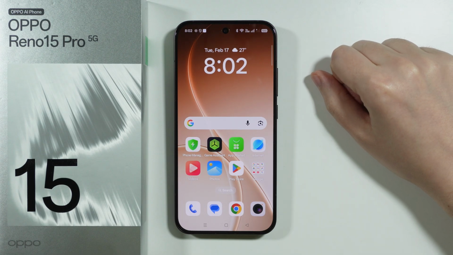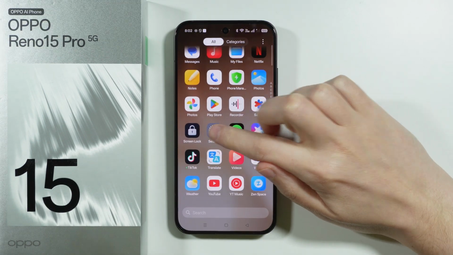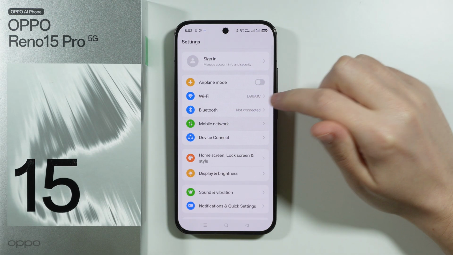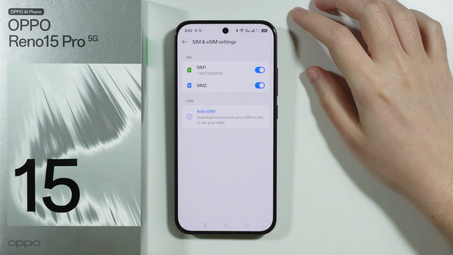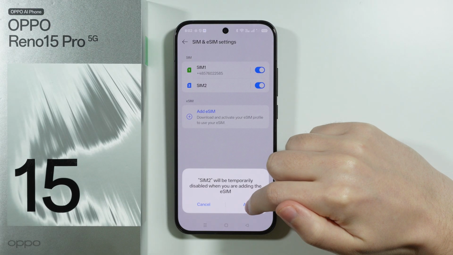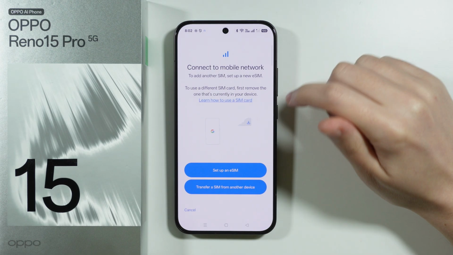If you want to activate eSIM on OPPO Reno 15 Pro, first of all we need to open Settings. Now in Settings we're gonna proceed to the mobile network, and then in here you want to go to SIM and eSIM settings. Now here you can tap on Add eSIM and you should be able to use the Add button in order to deactivate SIM number 2, so you can use eSIM instead.